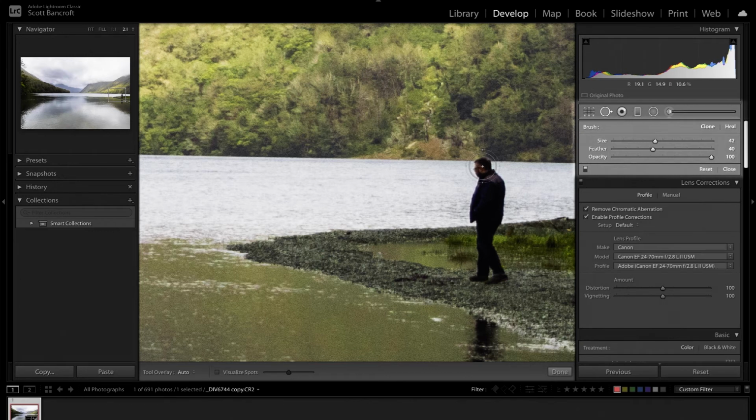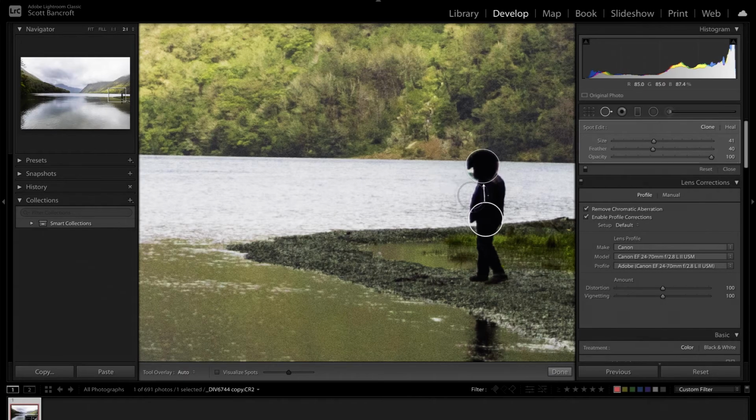So let's brush over this person's head and see what it applies. And you can see now that the second circle has appeared. That's the source area. That's where it's going to be taking pixels from to replicate into where you've just brushed onto. And you can see Lightroom hasn't done a very good job. It's trying to replicate the man's pants. So what we're going to do is click that source area and just drag it to somewhere where it's appropriate, such as the shoreline on the far end of this lake.